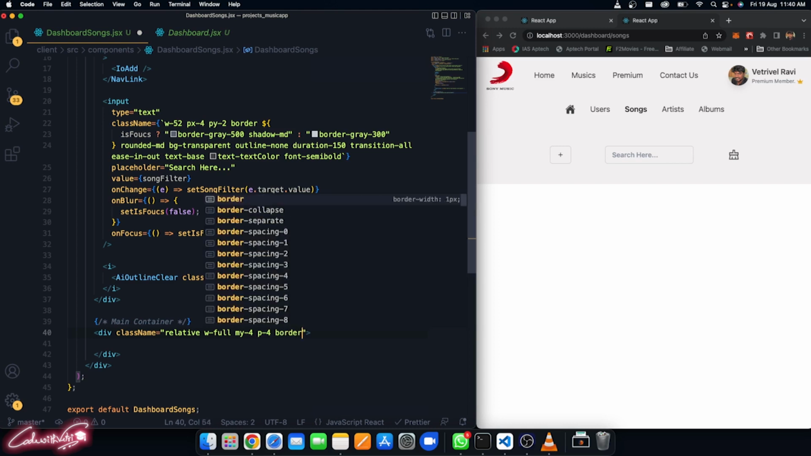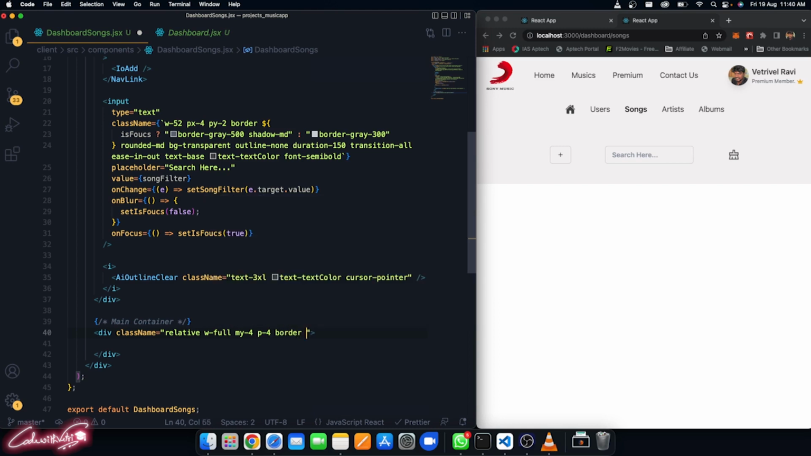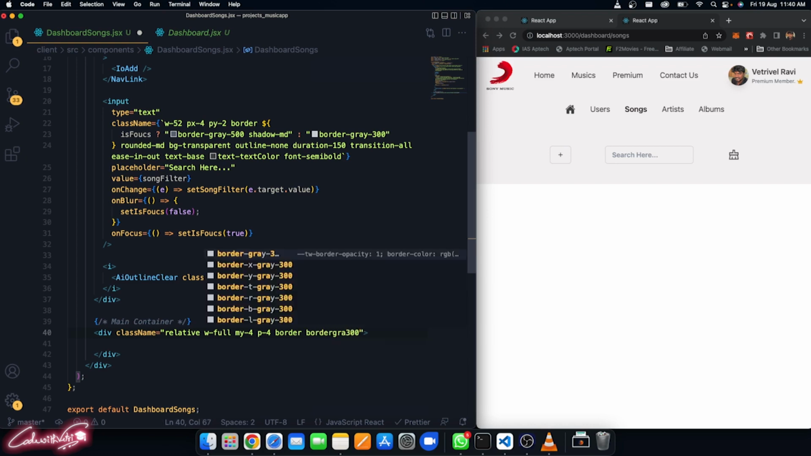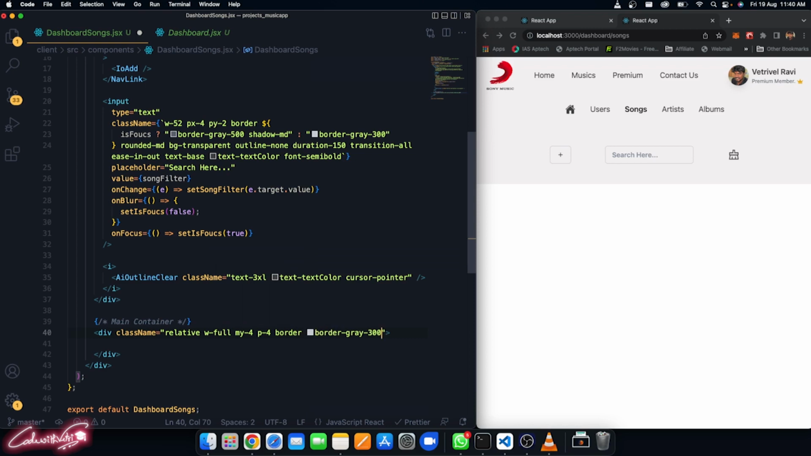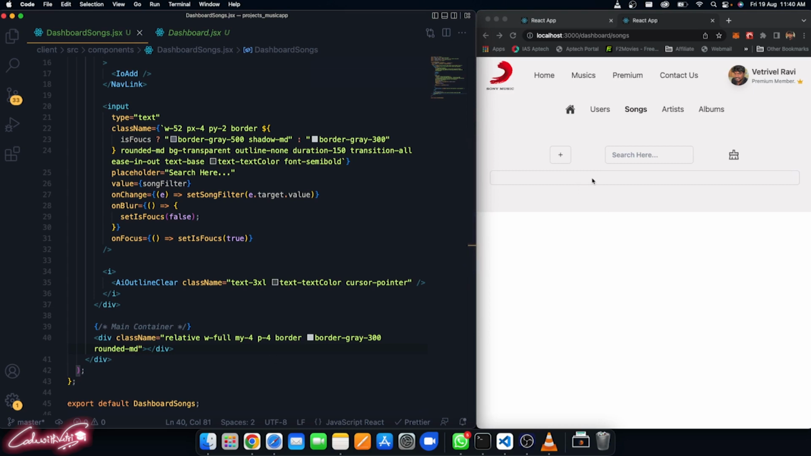Of course we need to add the border, border-gray-300. Oops, my bad. Border-gray-300, and then rounded-md. All right, and let's save the changes and see how it's looking. Look at that, this is how it's looking now. I think this is pretty much fine.